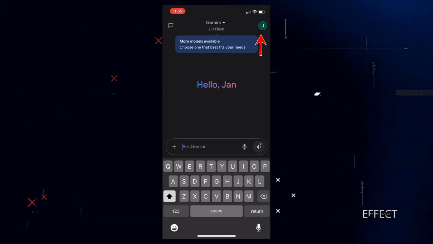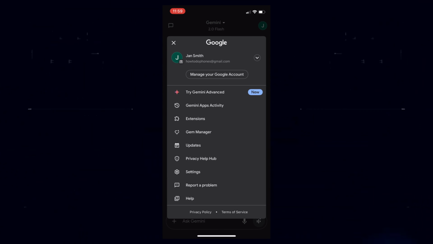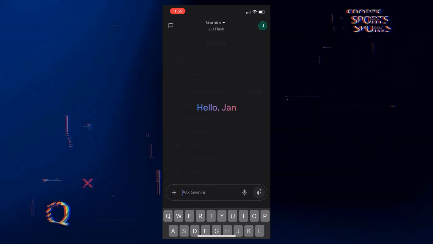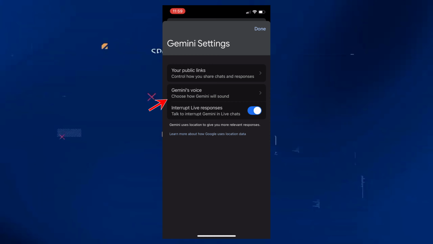Next, tap your profile icon on the upper right corner. In the pop-up menu, select Settings. In the Gemini settings, select Gemini's voice option.